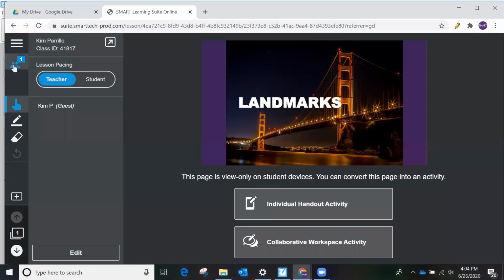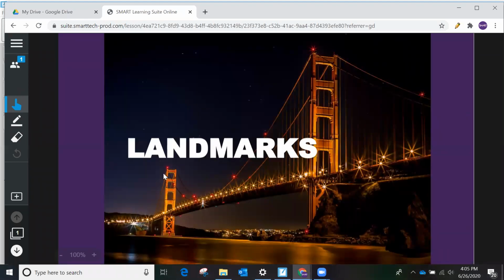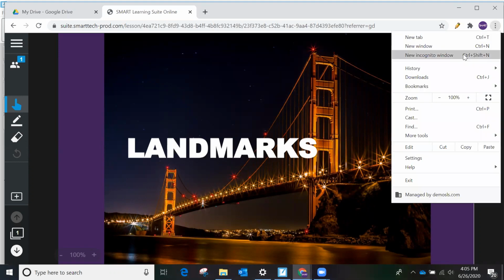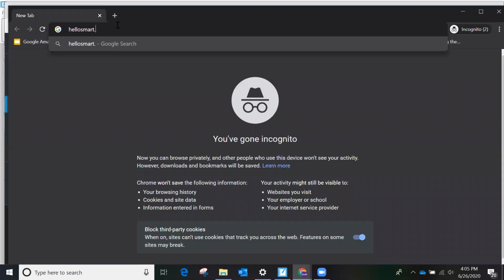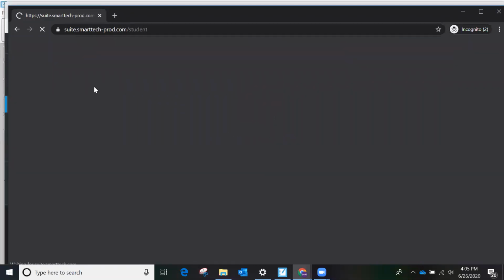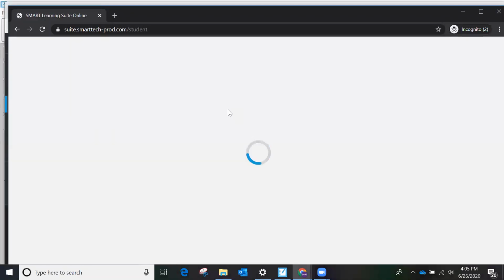And if you remember from part one, I already have myself in as a student. But in order for me to break my students down into groups, I need to add one more student, right? So I'm going to go to another incognito window, and I'm going to go to Hello Smart. Remember, this is how your students get here, hellosmart.com. Typically, your students would log in with their Google or Microsoft credentials.